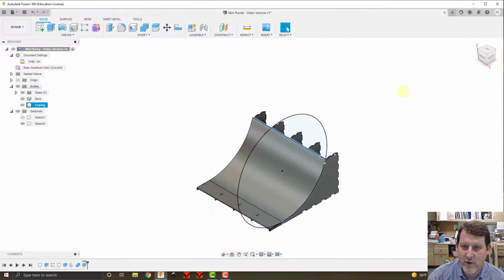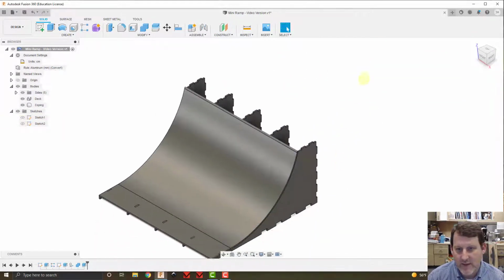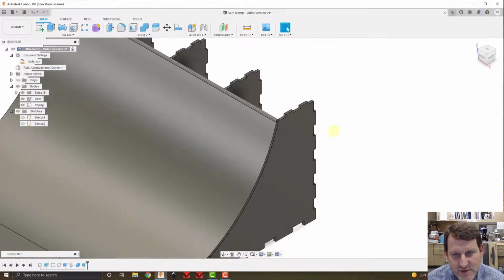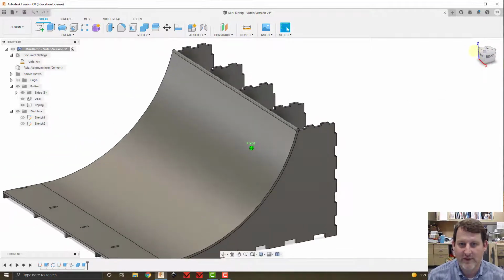Now let's go back to the home view. We've got so much done. Oh, I'm going to turn off sketch 2 because that's going to be really in the way. We've gotten so much done so far. Now we need to create the top, the back, and the bottom. And we're going to do this before this video is over. We're going to make them really fast.